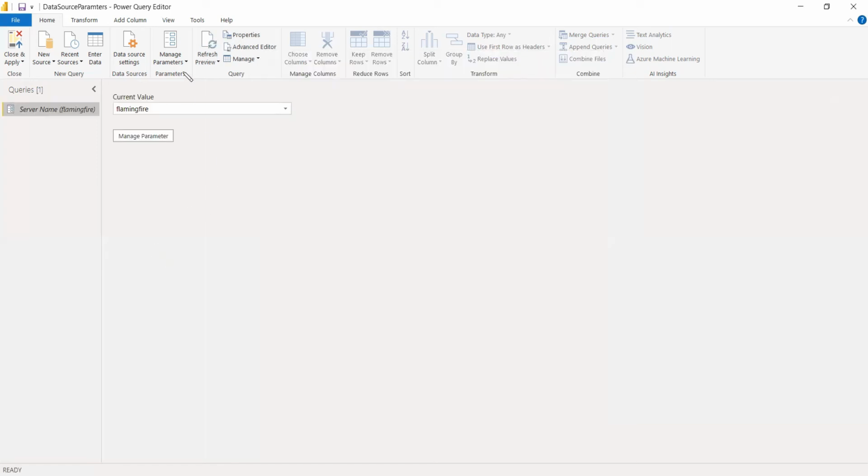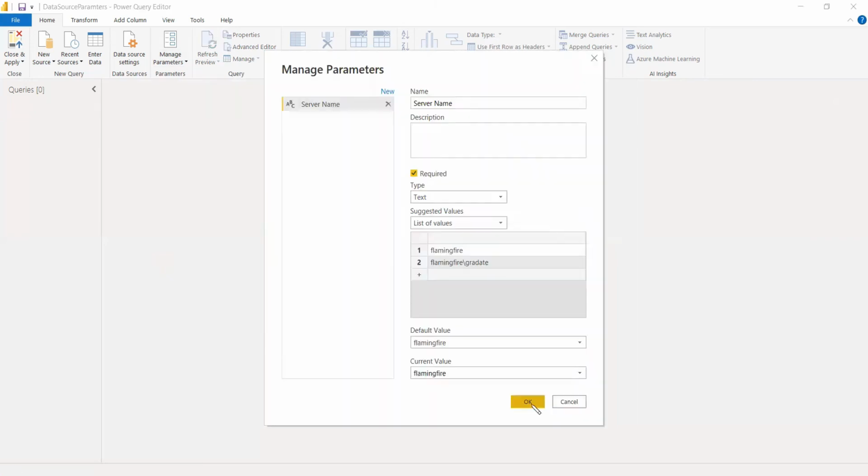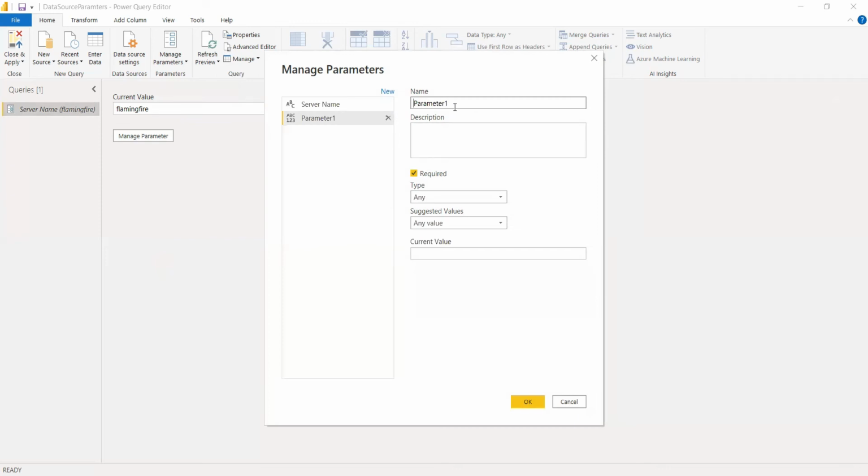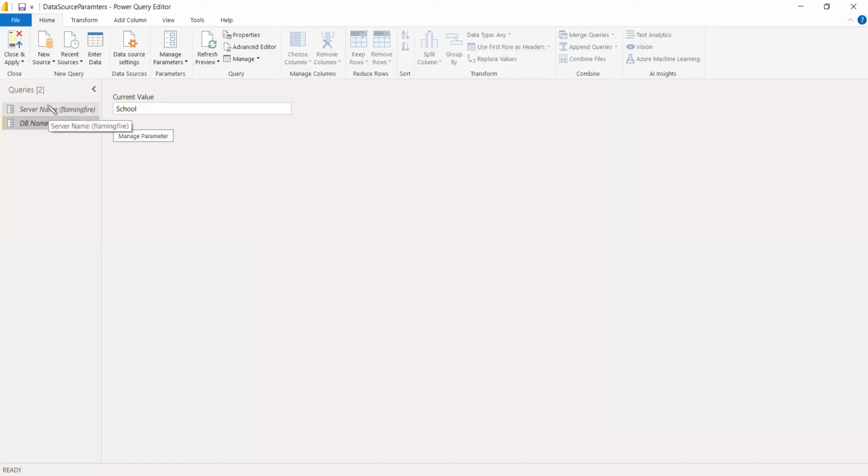Now we need to create a parameter for database. Since we know the database name, I'm going to create a new parameter for database, DB name, and I'll use the text for it. And of course, both the data sources have the same database name, and the name is school. So I'm going to give it as any value. So now we are having two parameters. One is for server and one is for database. And we will close and we will apply.